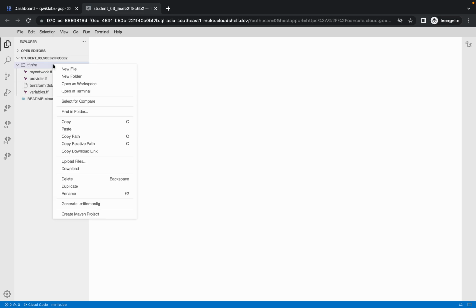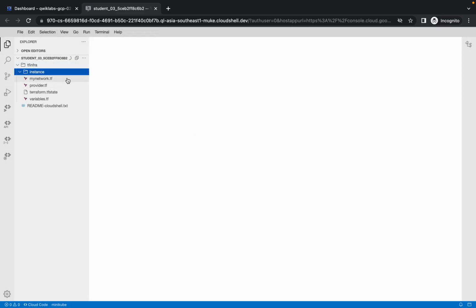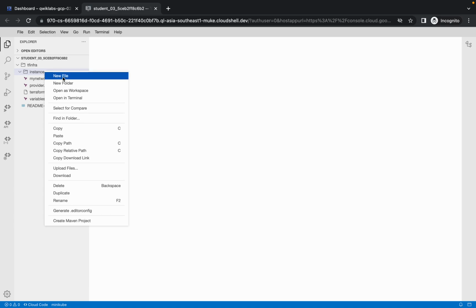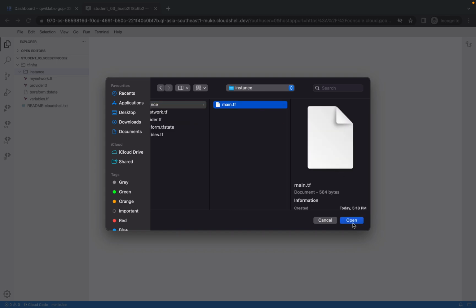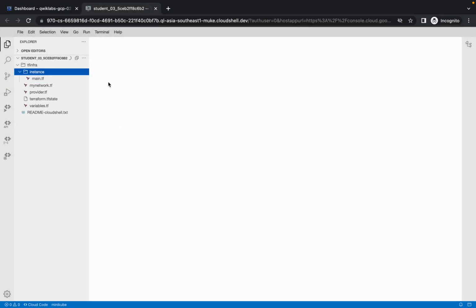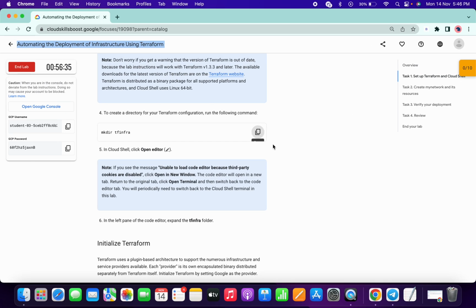Now right click on that folder, click on new folder and type instance. Once you've done that, right click on that folder, click on upload files. Now click on this instance and upload that main.tf file. So you have done all the things. Now click on mynetwork.tf, we need some content of this file, so let's go.